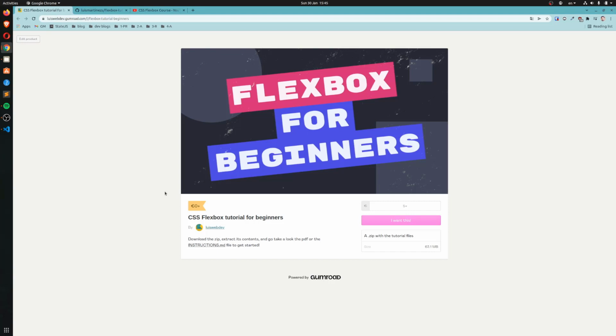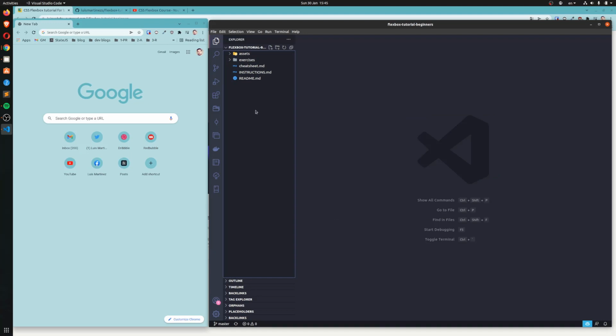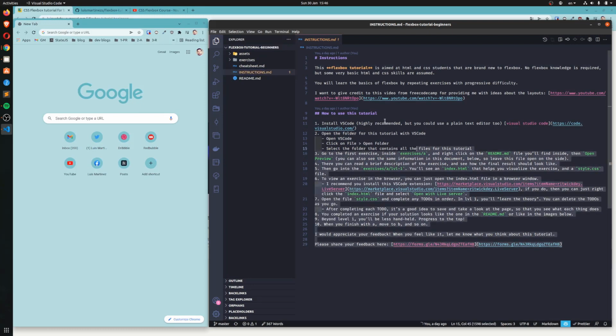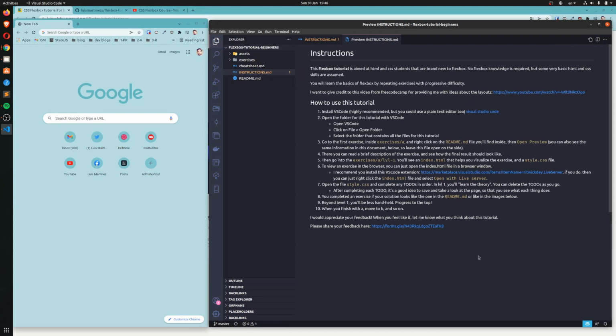If you download the tutorial, extract the contents of the zip file on your computer and then open them. To open them, I recommend VS Code, but you could use any plain text editor you want. You'll see these files. If you go into the instructions file, first of all, notice this is a .md file. It's a markdown file. Markdown is a special format for text. This is the raw version, and if we right click on it and then open preview, we see a formatted version.